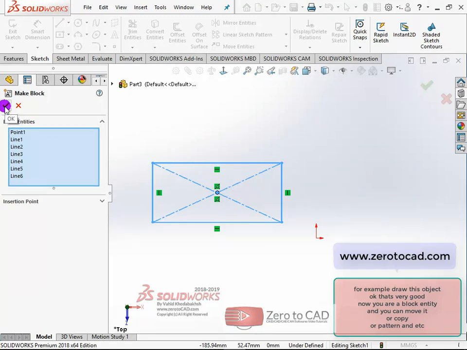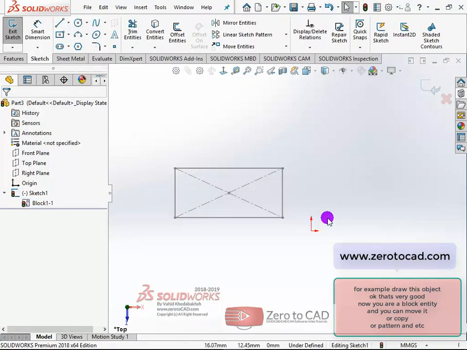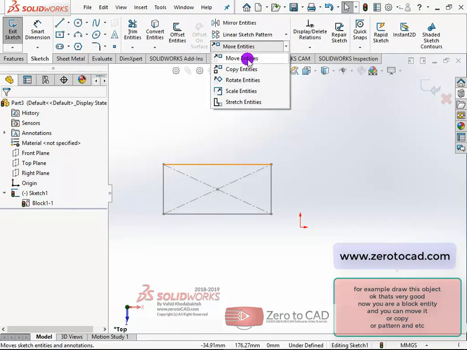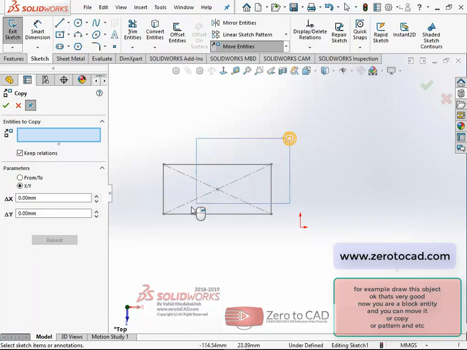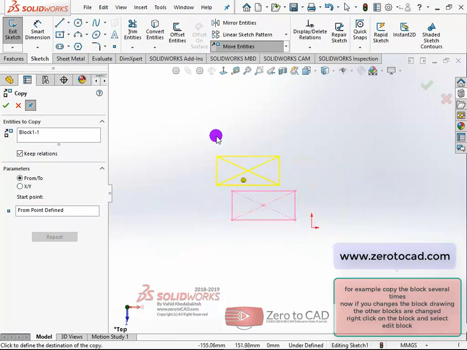For example, draw this object. Okay, that's very good. Now you are a block entity. And you can move it, or copy, or pattern and etc. For example, copy the block several times.